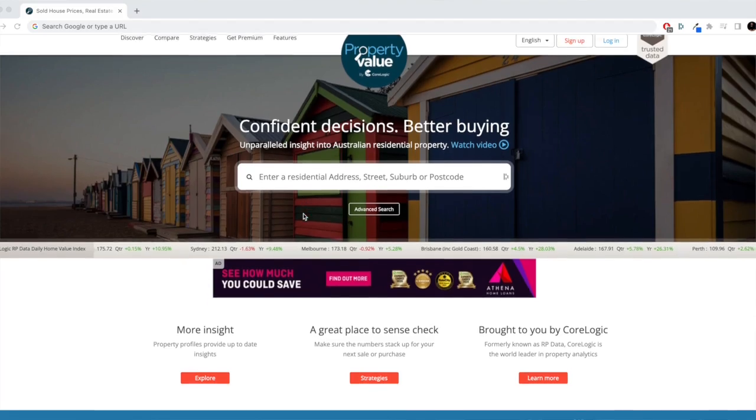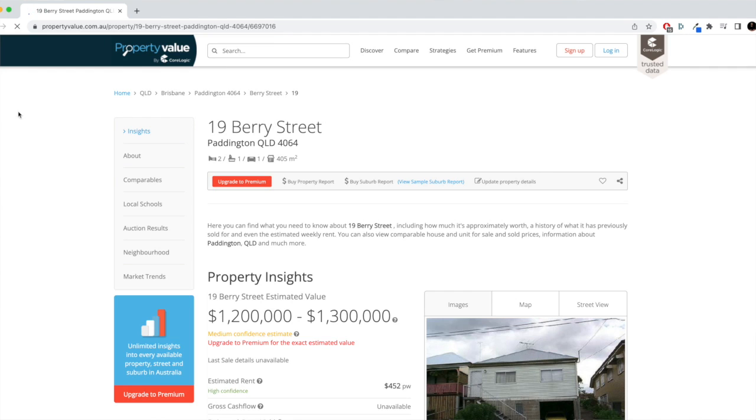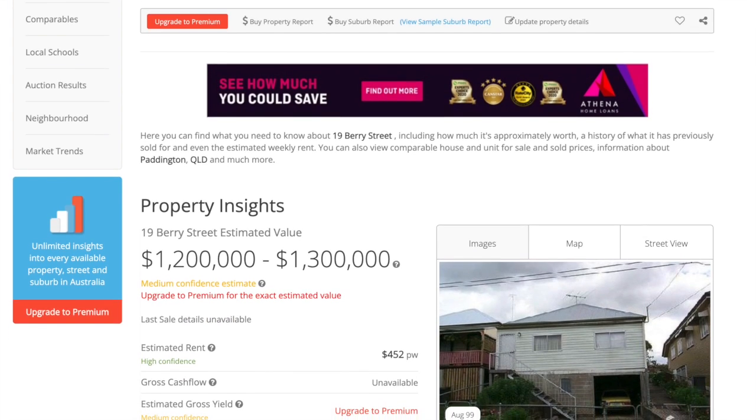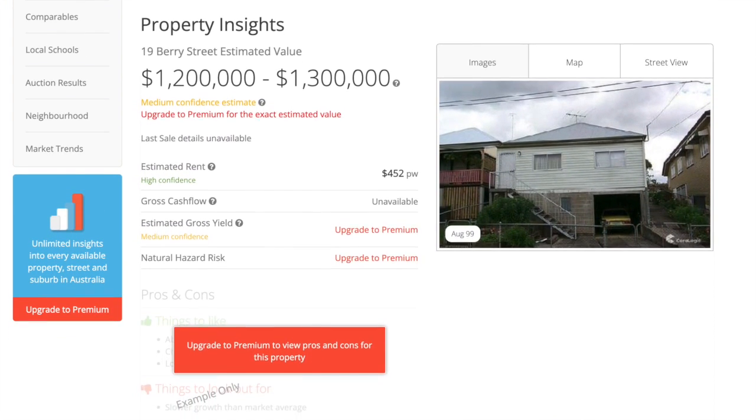The first free tool I have on my list is propertyvalue.com.au. Now, the great thing about this tool is it's absolutely free. It's backed by the back end of CoreLogic's data, but you need to be wary about the valuation estimates for properties. Some of the bands that CoreLogic gives in terms of property values can be very wayward, and so you might get estimates that are significantly below market value or above depending on the situation.